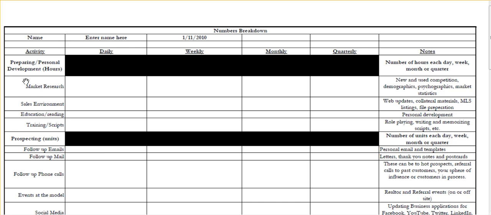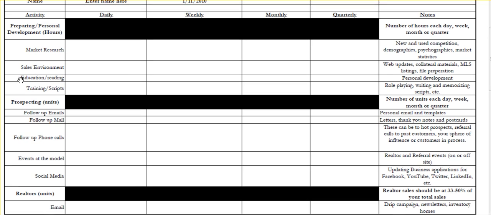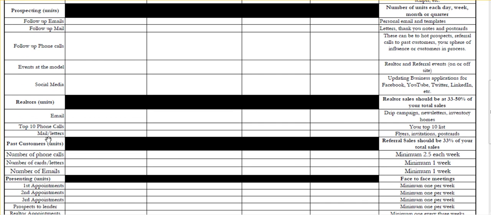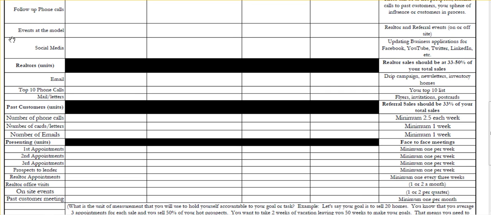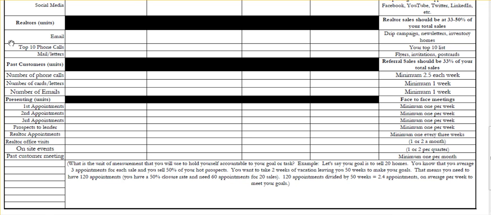Now, moving down, we're looking at prospecting. Prospecting, of course, is following up with your leads. So that could relate to emails, mail, phone calls, events that you're doing at your model home or perhaps at trade partners, social media. Then we move on to realtors. What prospecting units are doing for realtors as far as emails, top 10 phone calls, your top 10 list, and mail and letters. Then we have past customers. So how many phone calls, cards, and letters and emails are being sent out each day, week, quarter, and month.